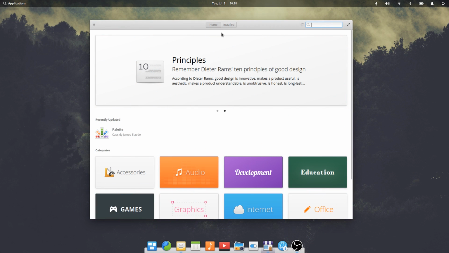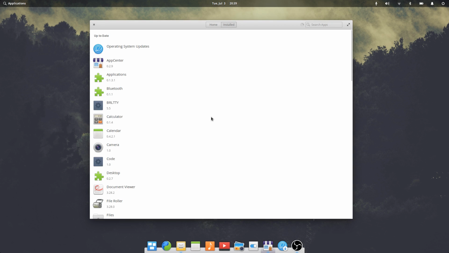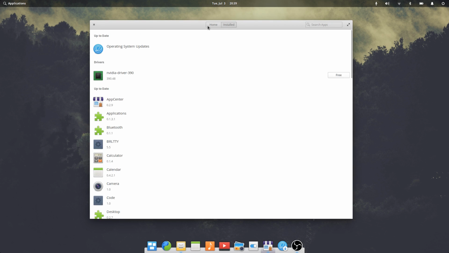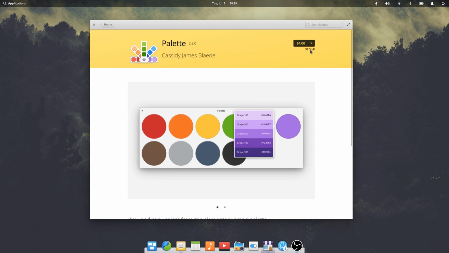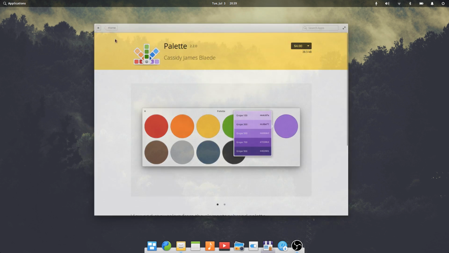App Center. So in App Center you'll notice the Updates tab has been renamed Installed to make it more clear that you can find here every app you installed. Each app listing also shows you the total download size of the application to avoid going past your bandwidth quota.